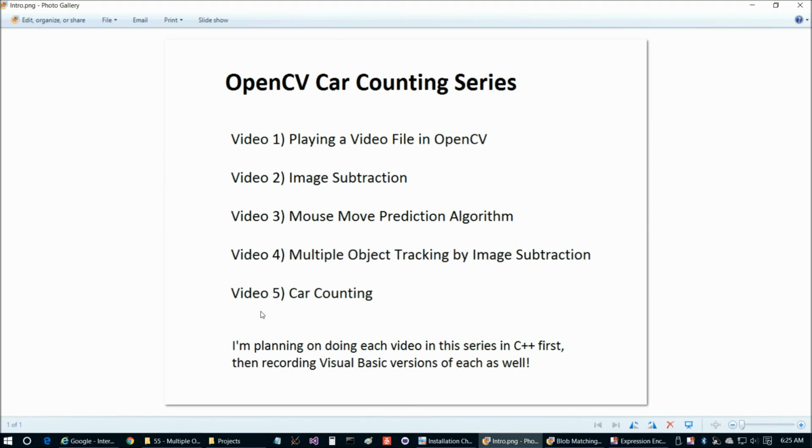Hello again everybody, and welcome to the fifth and final video in this series on performing car counting in OpenCV. Let's go ahead and dive right into it.